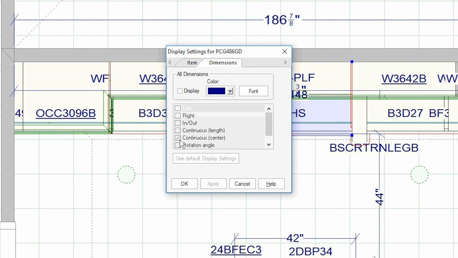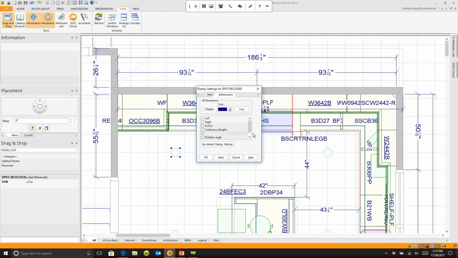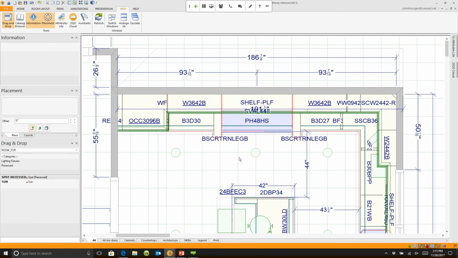often. If I want the continuous center to turn on, all I have to do is put a check mark next to display. This will add a continuous center line for my range. Right now, my range is centered at 93 7/16 of an inch. That's all I need to do to make my floor plans more accurate in presentation.